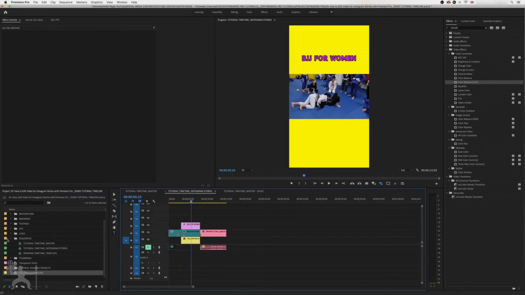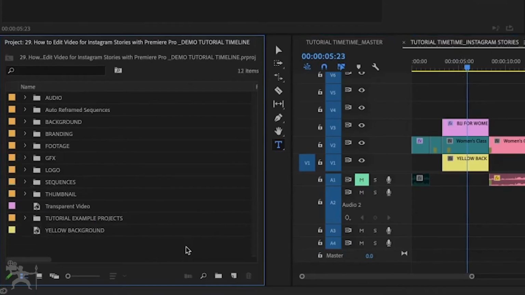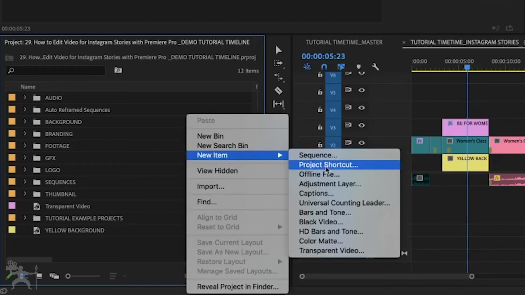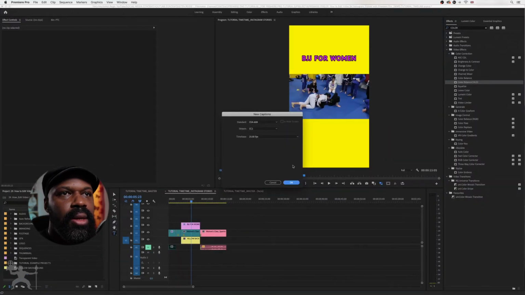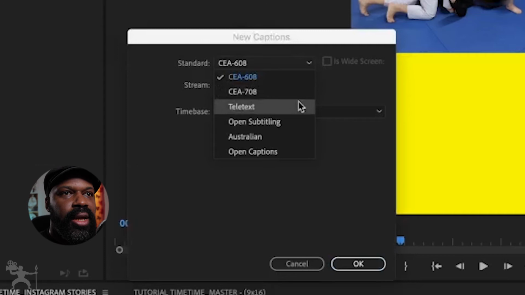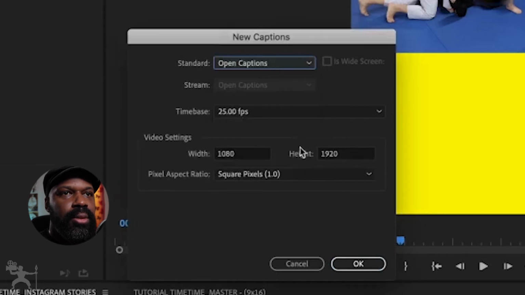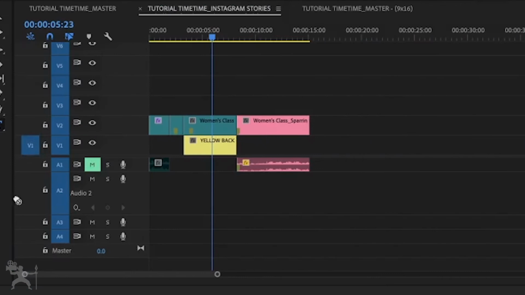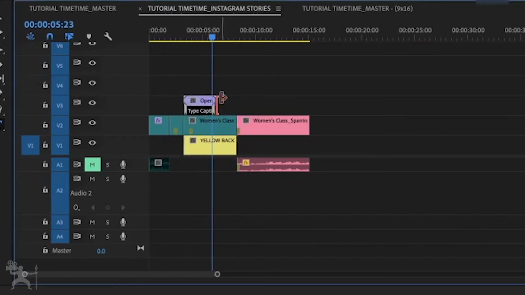If you want to add subtitles, then what you do, right click in the project panel, go to new item and go to captions. Now here for standard, you select open captions. Okay, make sure it's the right resolution, right frame rate, which it is. Press OK. Okay. And now you have your captions. Go to open captions, drag it on the timeline like so. And now you can add your captions.